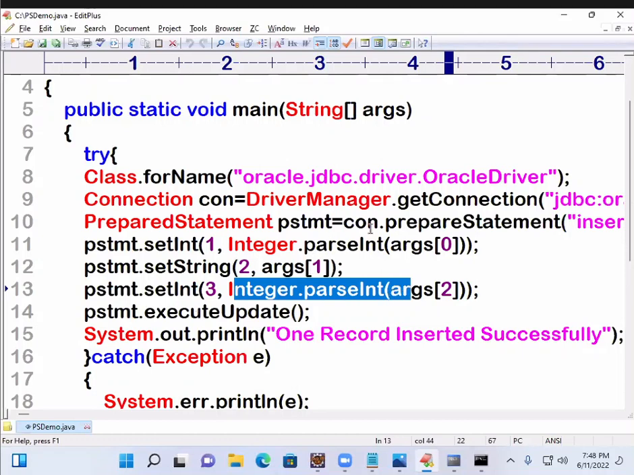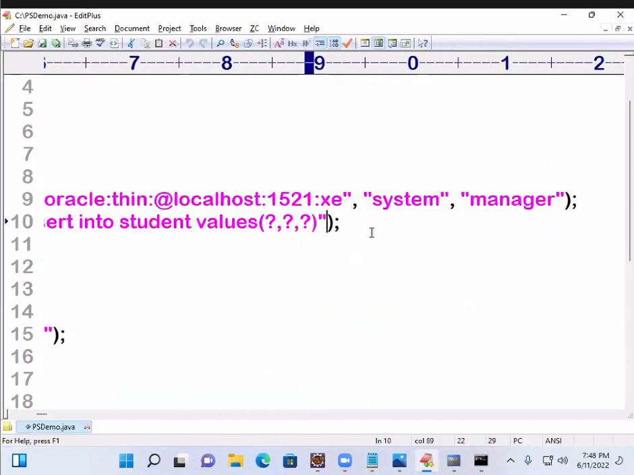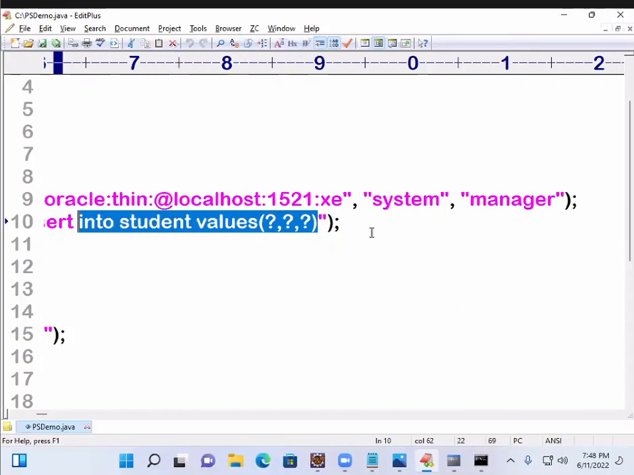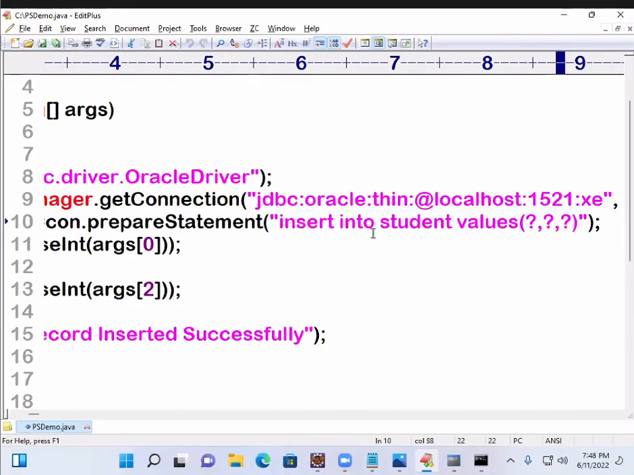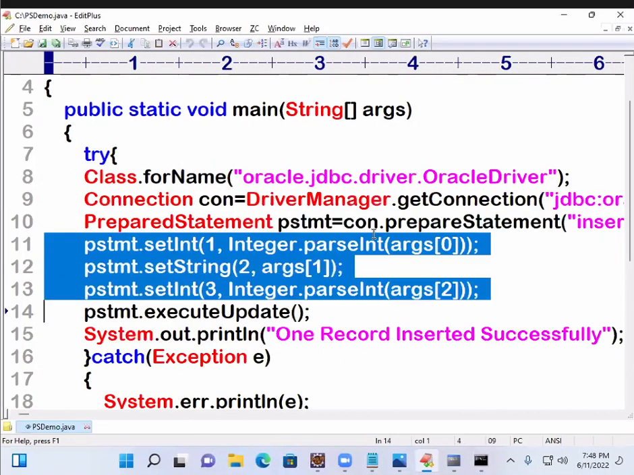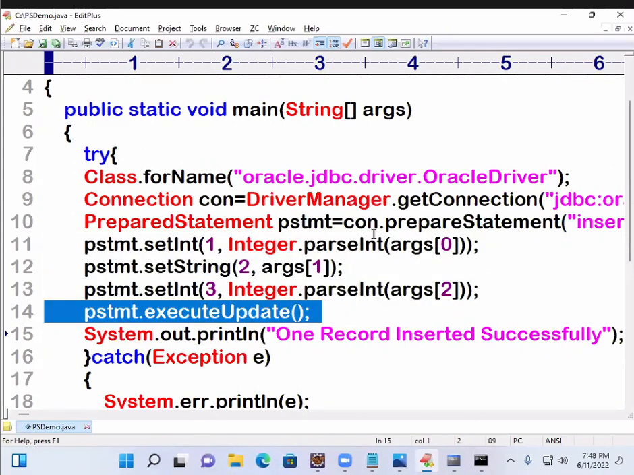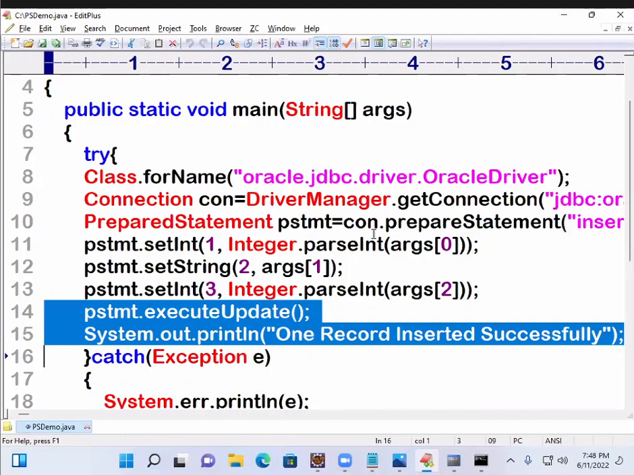Now actually here it is an incomplete query. The query is completed here with values, then it is executed, then the record is inserted, and you will get a message. Okay. This is the prepared statement program. But this program, if you want to run in Eclipse, I didn't explain. I'll show you.